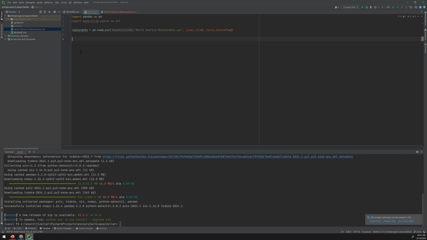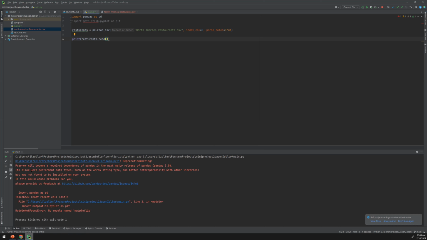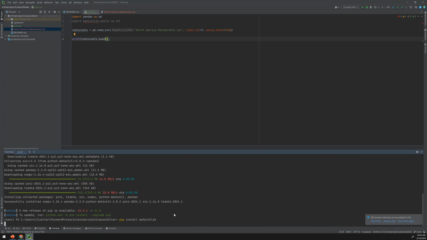So let's go ahead and just print that. So print restaurants.head. And again, by default, head means give me the first 5 results. So let's print, or play, I should say. And let's see here. Requires dependencies. It's fine. Import matplotlib, right? So let's go ahead and install matplotlib. I said we would have to do that. Pip install. There we go.